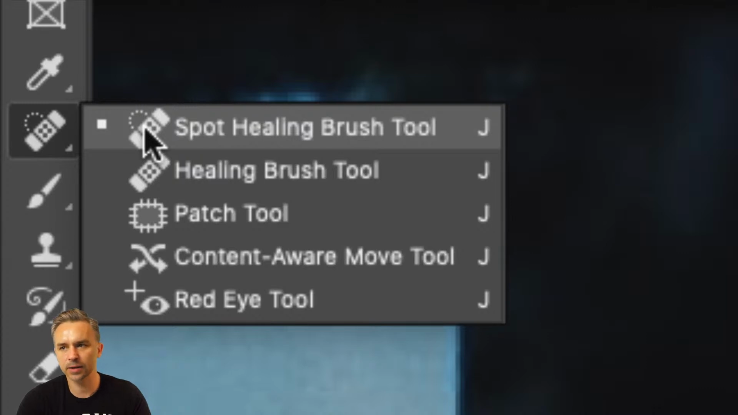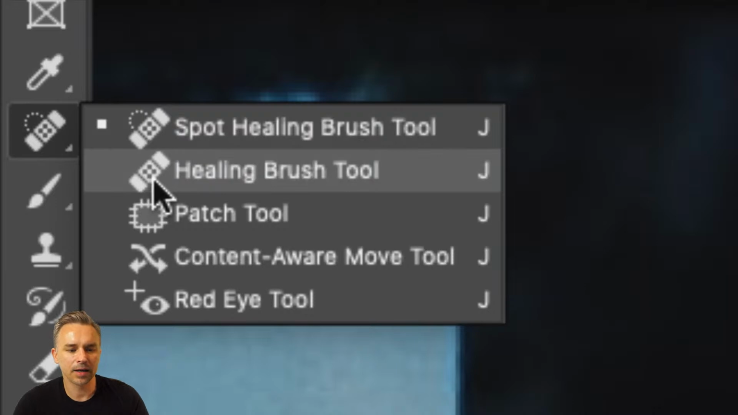Underneath it, spot healing brush decides for you where it's gonna sample from. Healing brush tool, I get to choose. Okay, selecting that.